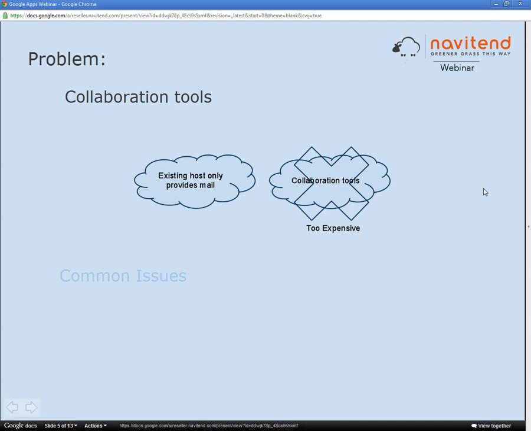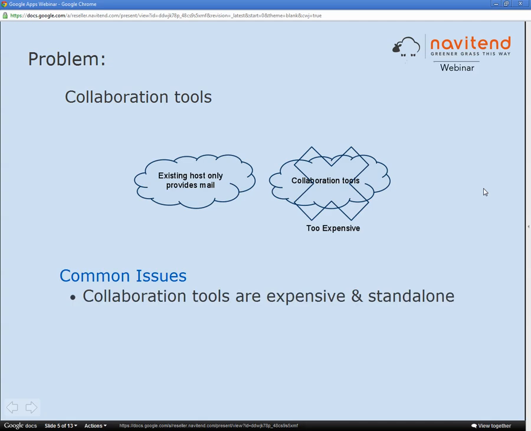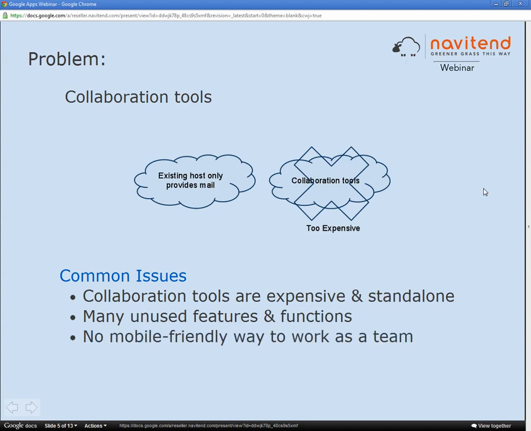So you're left with a couple problems. Collaboration tools are, like I said, expensive and standalone. These platforms contain many unused functions and features because you're simply not at the same scale that the program was designed for. And most of the platforms don't include offerings for mobile platforms. Really, your team would be stuck using their desktop or a specific device.